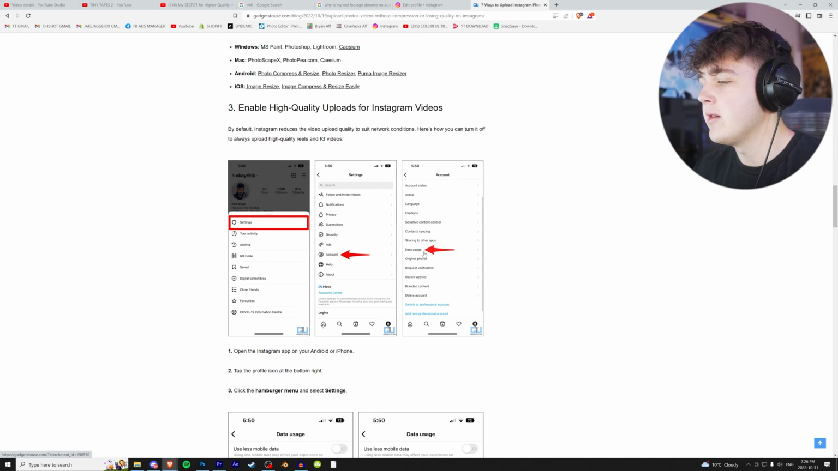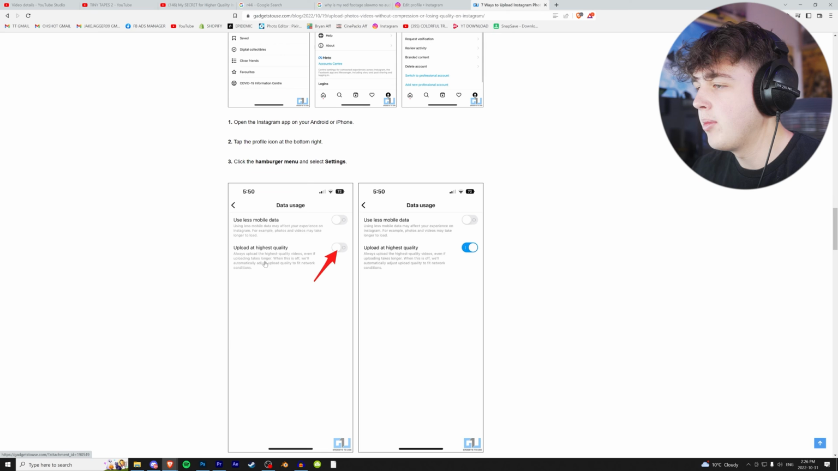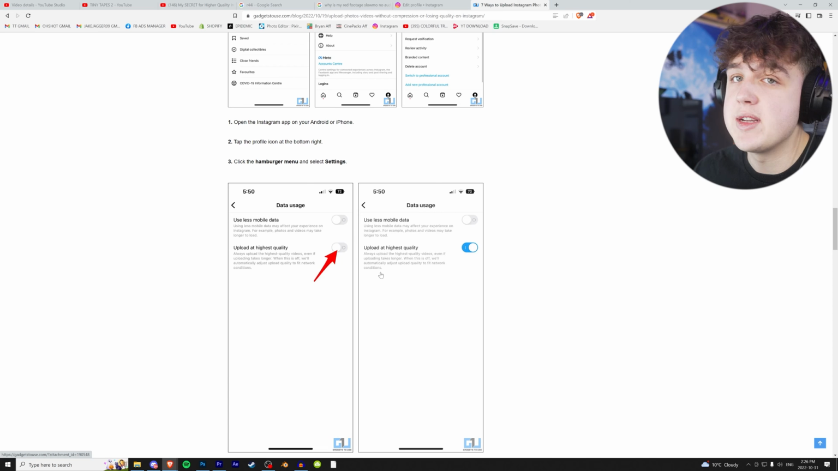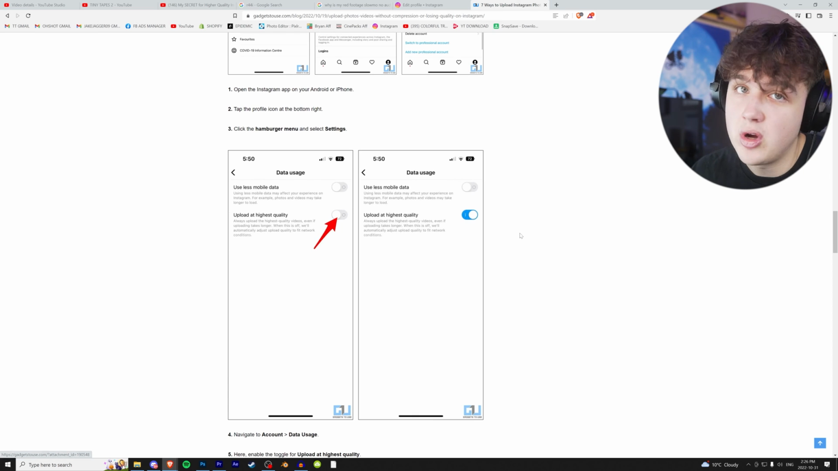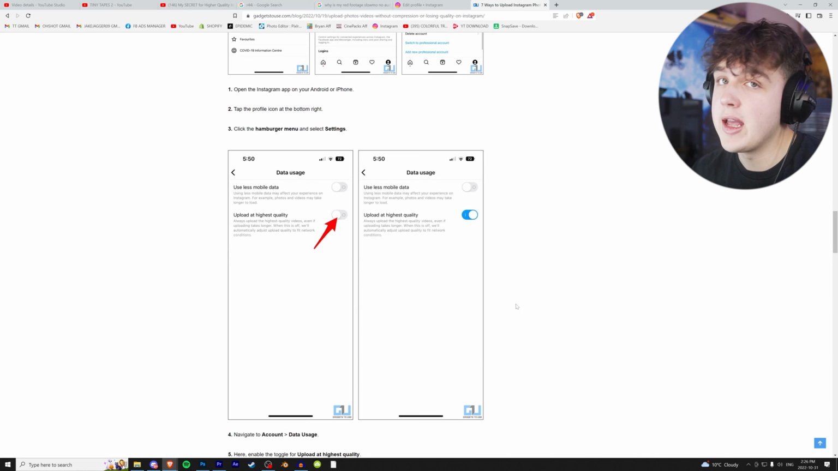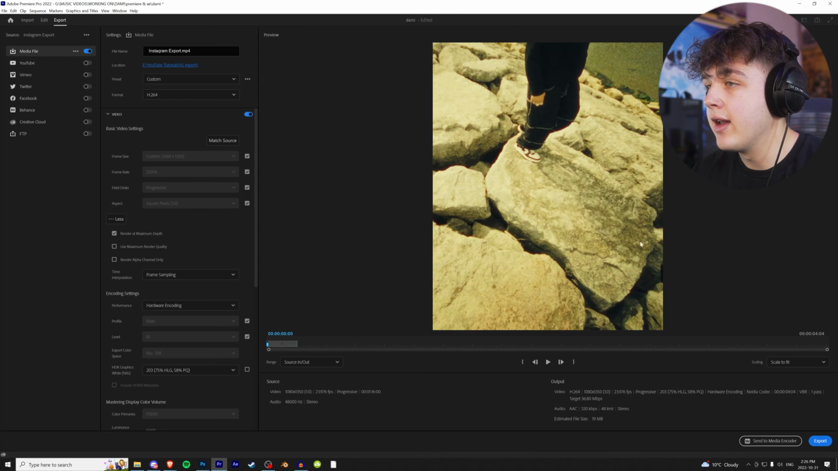Also, another super helpful tip, guys, is if you go into settings and you go over to your account, you go to data usage, and then you guys can turn on upload at the highest quality. And it says right below it, always upload the highest quality videos, even if the uploads take longer. When this is off, we'll automatically adjust the upload quality to fit network conditions. So what this basically means is if you don't have this on and you're uploading on data or bad Wi-Fi, it will actually compress the video to make it look worse. So make sure you guys have that turned on and follow these settings.